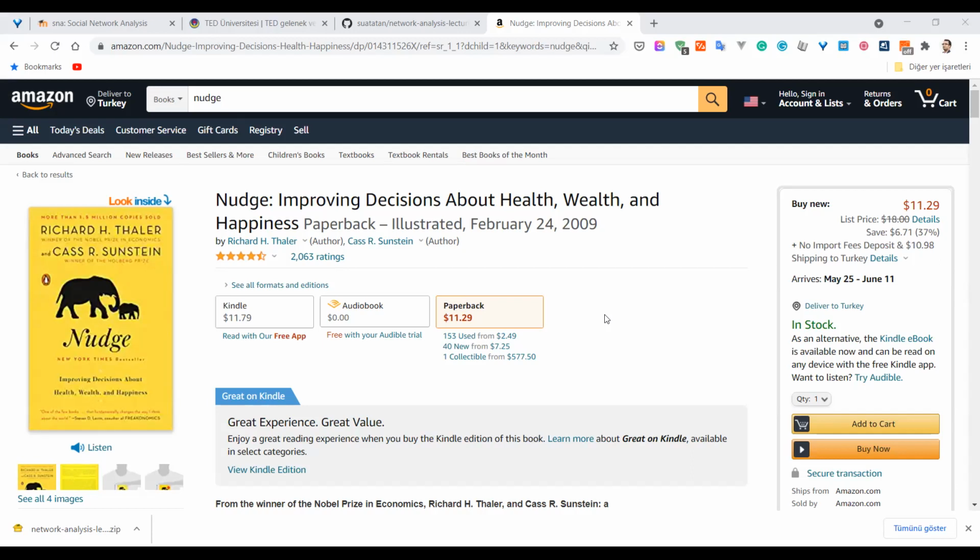So in today's example, we focus on the Amazon website to find something interesting. As you see on my screen, there is a book, Nudge: Improving Decisions About Health, Wealth, and Happiness. That is a kind of self-help book and very popular nowadays. In fact, it's on my reading list. But before starting to read the book, you may ask who reads this book, and is there any connection between this book and the other books within the scope of the people?